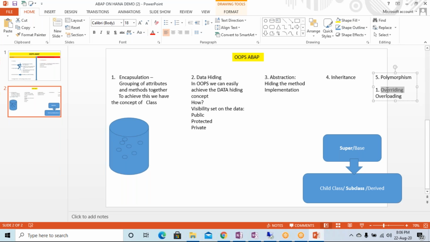Directly, ABAP does not support overriding. Overriding means you use the same method with a different signature in another class. Suppose a method ABC is in the superclass with certain signatures. In another class that inherits this class, the name of the method is the same, but the signature is different. This is not allowed directly in OOPS. With some workaround we can achieve that, but directly it is not allowed. We'll see how we can achieve that.